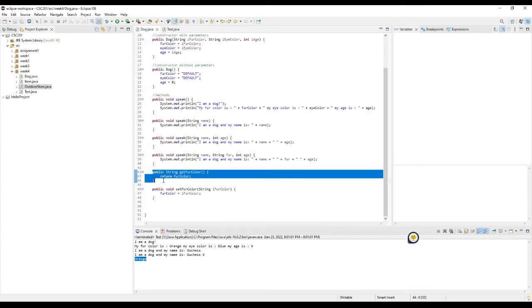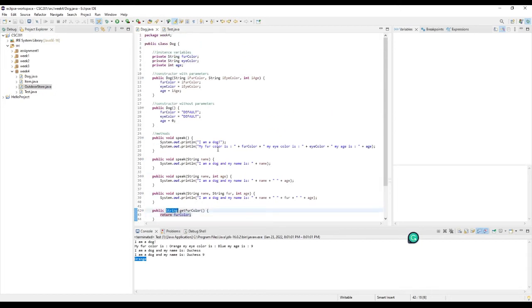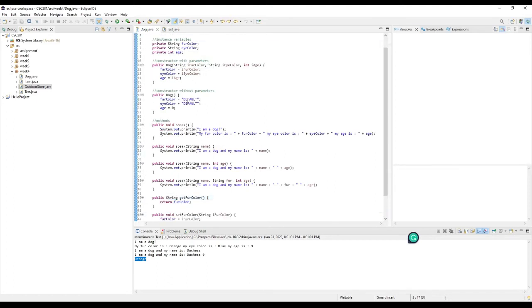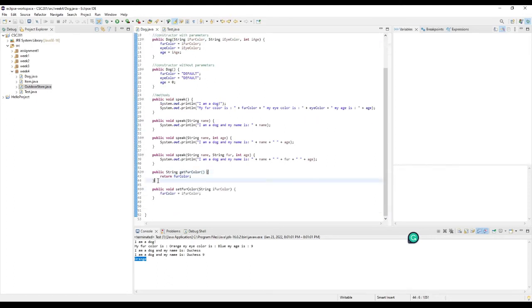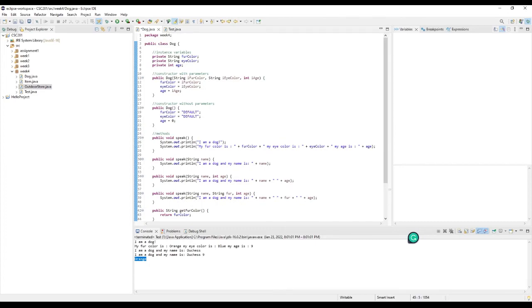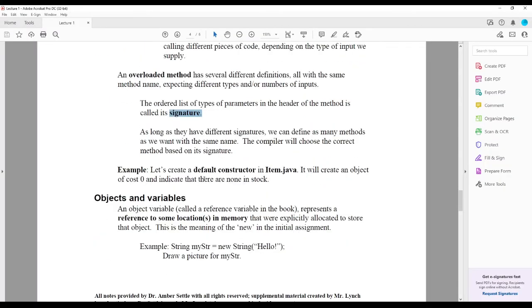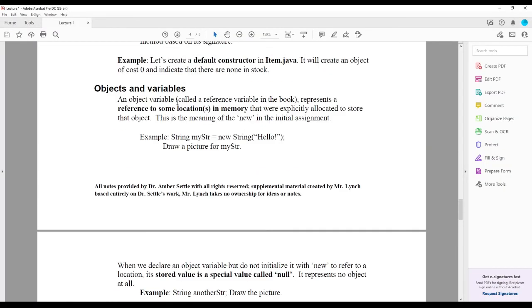And this works with any type of method, such as string, int, and any type of object, or even custom defined objects. So you can actually go ahead and create a method that returns a dog object for us as well. But we don't need to worry about that just yet. Cool.